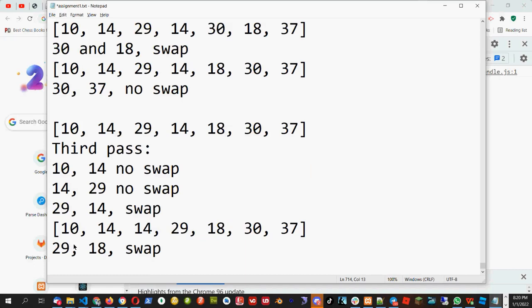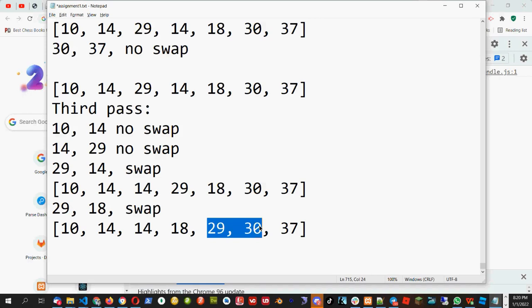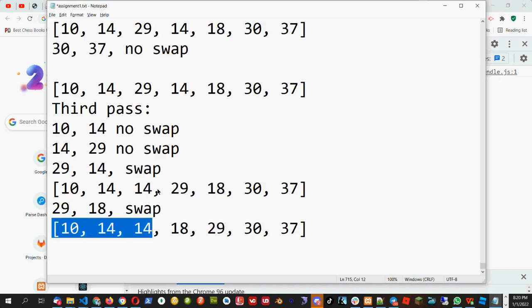Yes, swap. So the new array will become like 18 will come here and 29 will go here. Next, 29, 30. Swap or no swap? No swap. 30, 37. Swap or no swap? No swap.